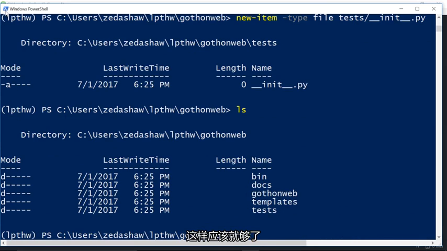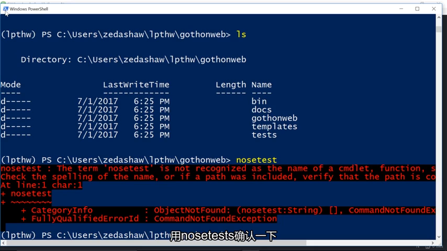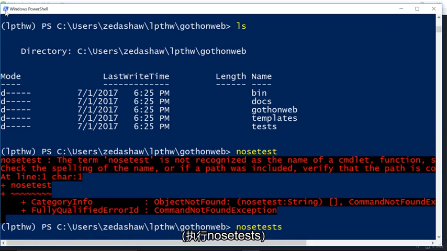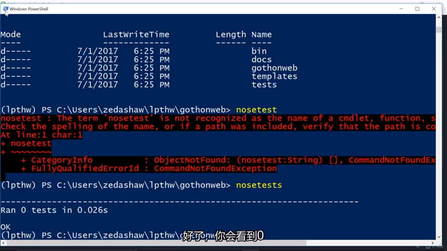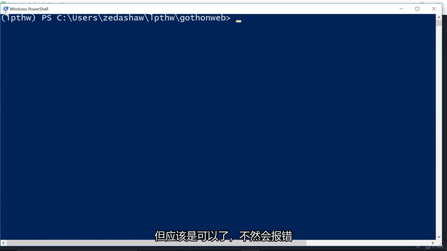And just to make sure that things are kind of working, just do nosetests. The term nosetest is not recognized. Oh, nosetests, plural. There we go. You should have nothing running, but it should pull things up. If you have errors, it'll pop them up.